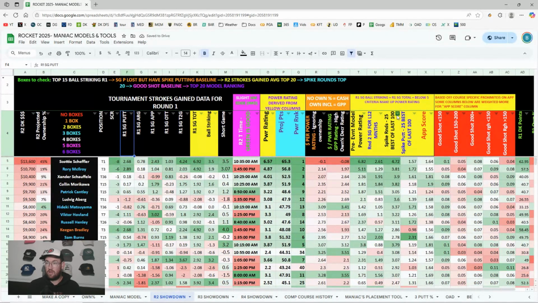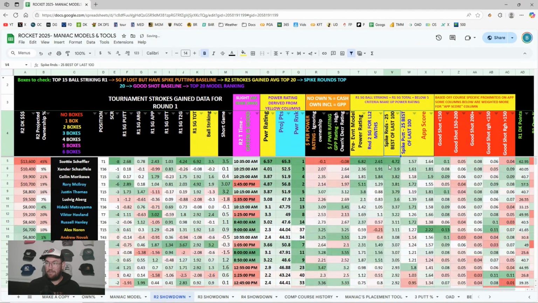As you can see, Scottie Scheffler's absurd, 4.7 strokes gained in 25 of his last 100. And that's 4.7 just for his 25th best round. That doesn't even include his 20th best round, his 15th best round of the last 100. So that's basically what's going on over there. So we're using the putting column to identify who's going to have a bounce back putting performance.